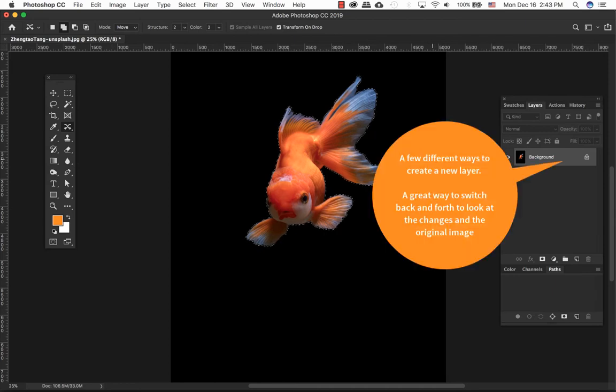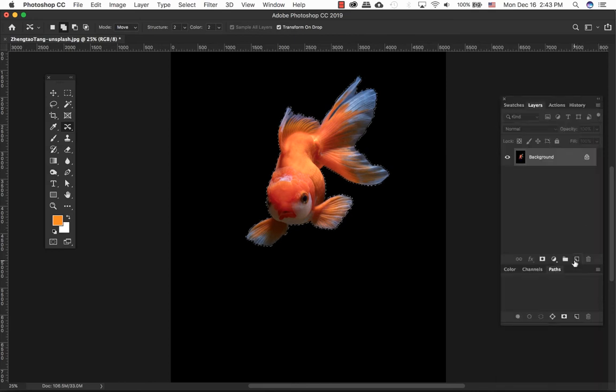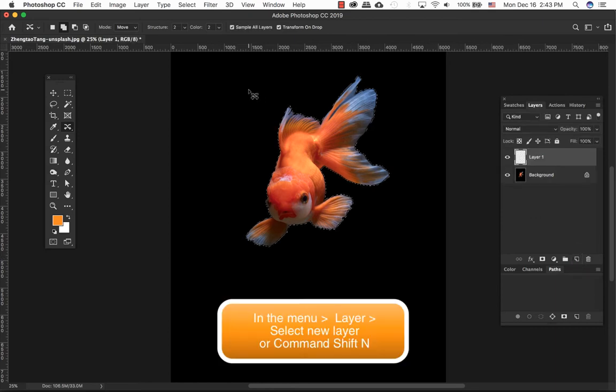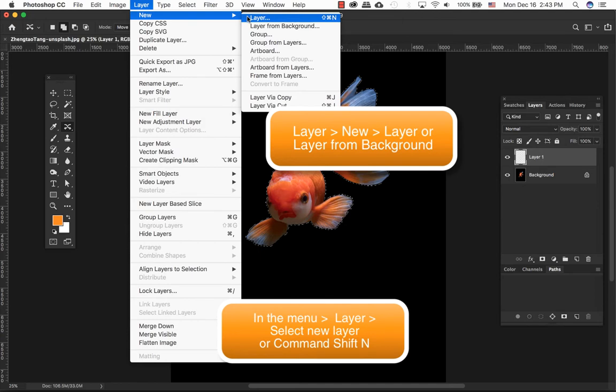So that was a good practice to create a new layer. So in your layers panel, you can do the drop-down menu, click on new layer. You can also use the icon in the bottom of the layers panel to create a new layer. Or if you want, you can go to the menu, layer, new layer, or Command Shift N.